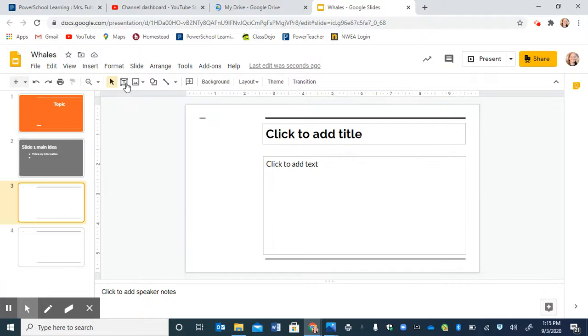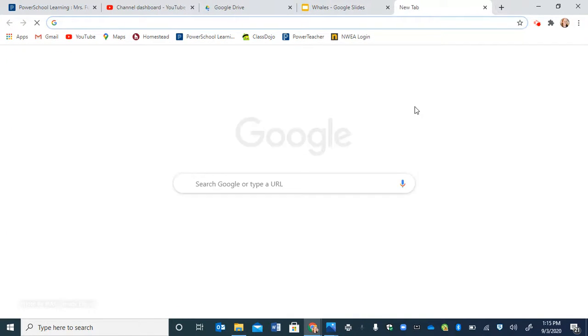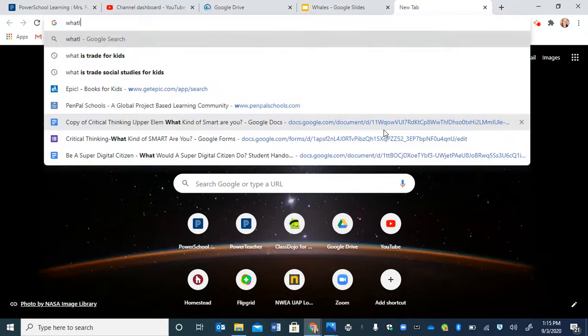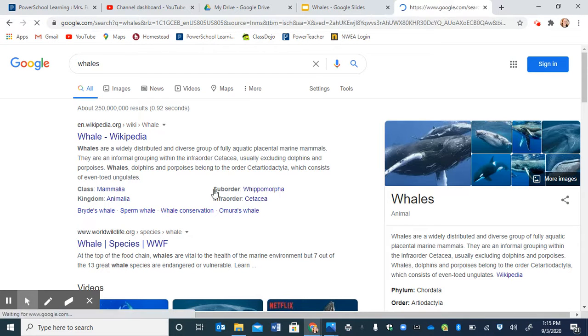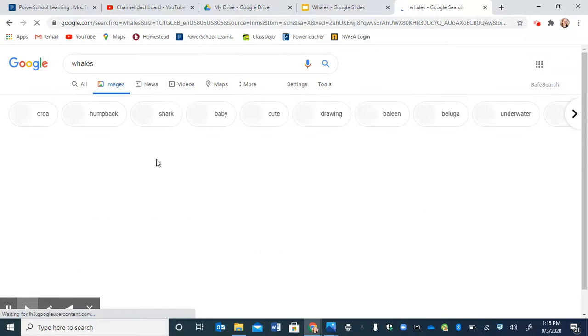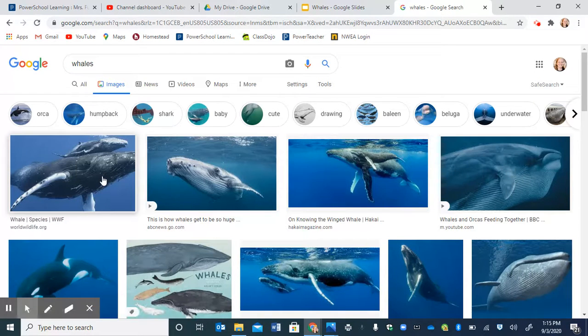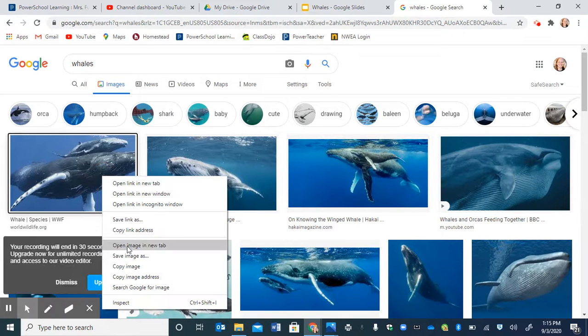So we can go through, and then the other thing that you may need is to add pictures. So I can search on there. If I was for some reason going to do whales, I can search for whales and then go to images, and then there's going to be a whole bunch of pictures of whales. So I'm going to choose one of those pictures. So cute. Make sure it makes sense for your project.